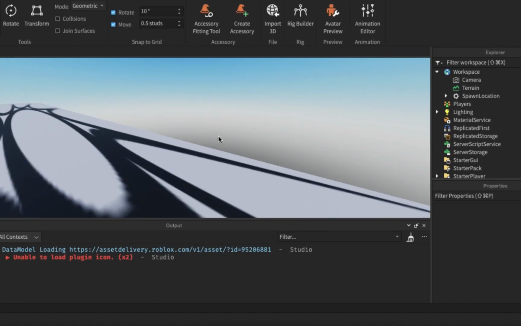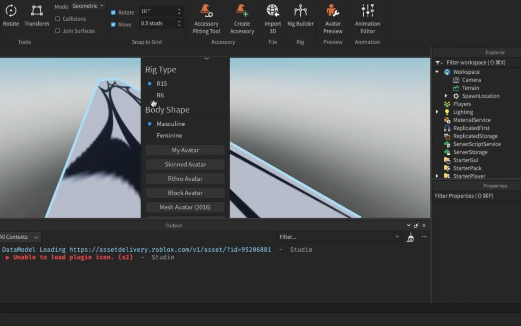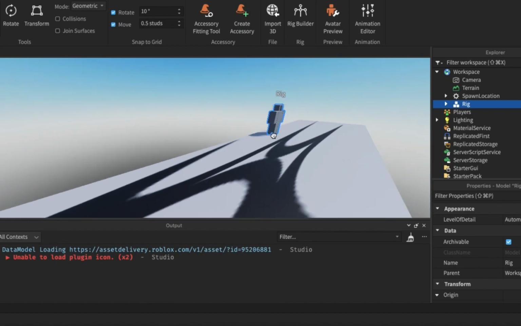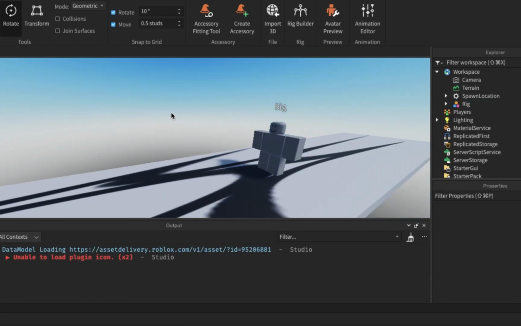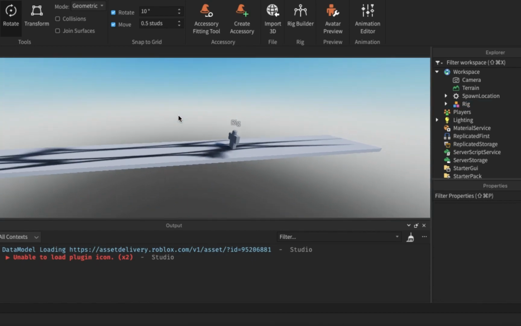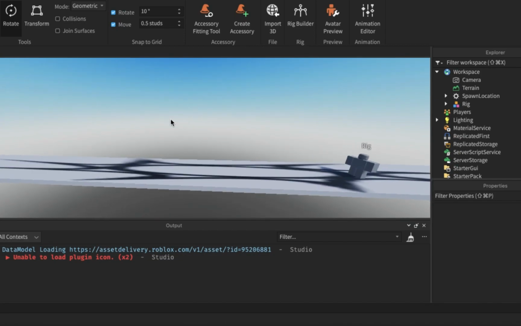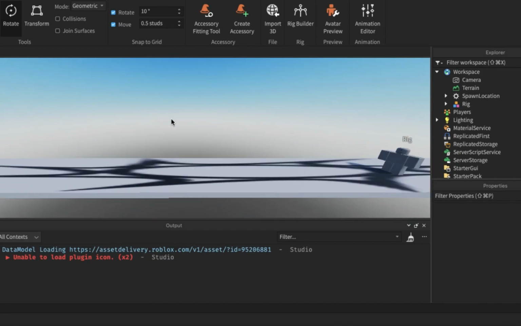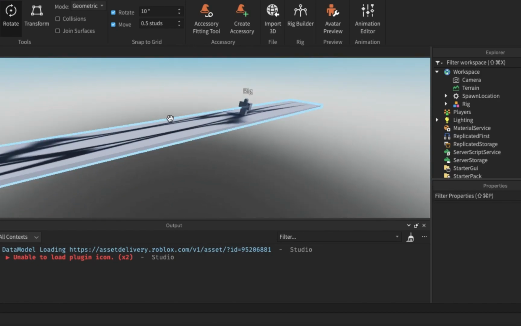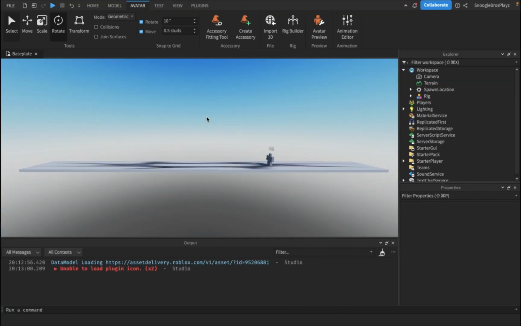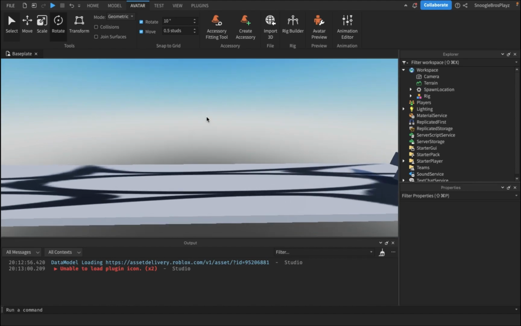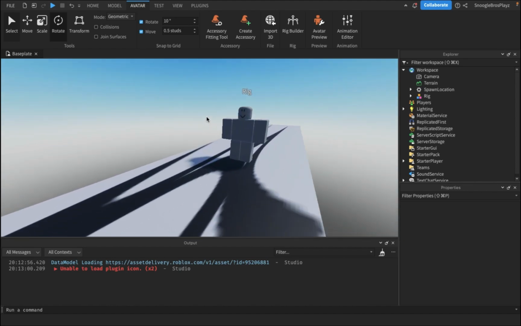So let's get an NPC, rig builder. It's gonna be R6, and we're gonna put the NPC right over here. I'm gonna rotate it so it faces this direction. Okay. Now we're gonna make the 2D camera. First, let's make it where, like in Super Smash Bros, the camera kind of goes out depending on how far away you are from the other player.